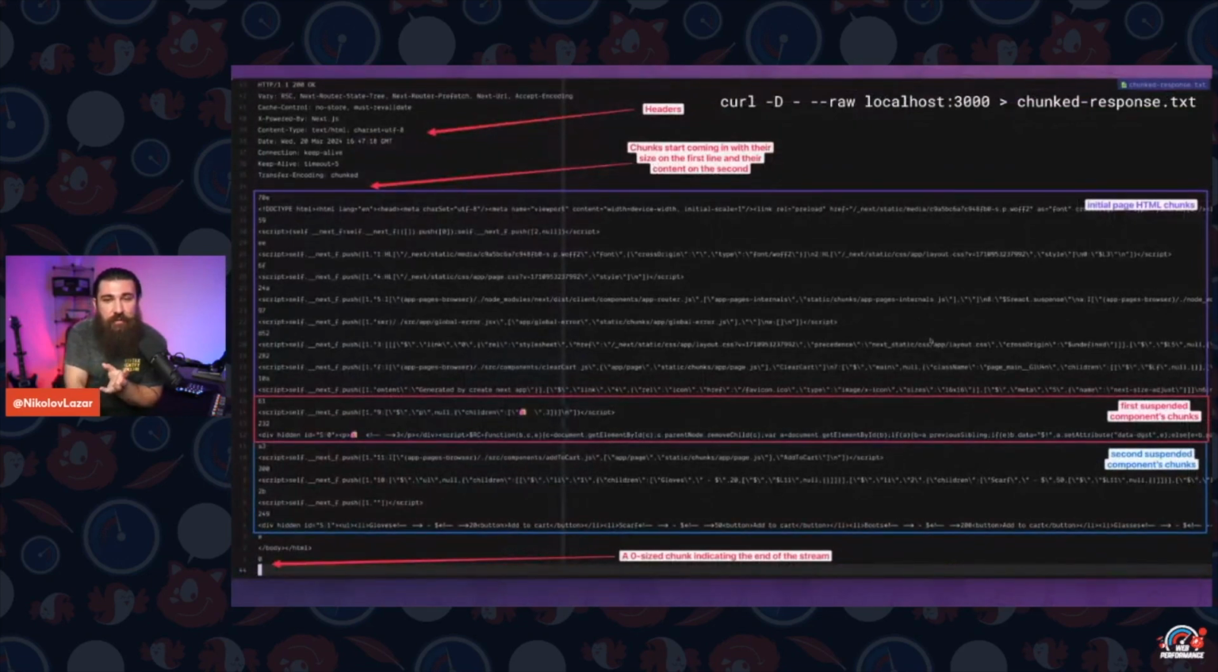Now I'm going to show you what the browser sees when it visits an RSCs website. I'm going to zoom in, don't worry, and I hope you can still see it. Basically, what I did is use the curl command to make a GET request to my localhost 3000 and save everything in a chunked-response.txt file so I can pick at it later. I also passed the -d and --raw flags, as you can see here, in order to capture the chunks the way streaming happens, and also the headers.